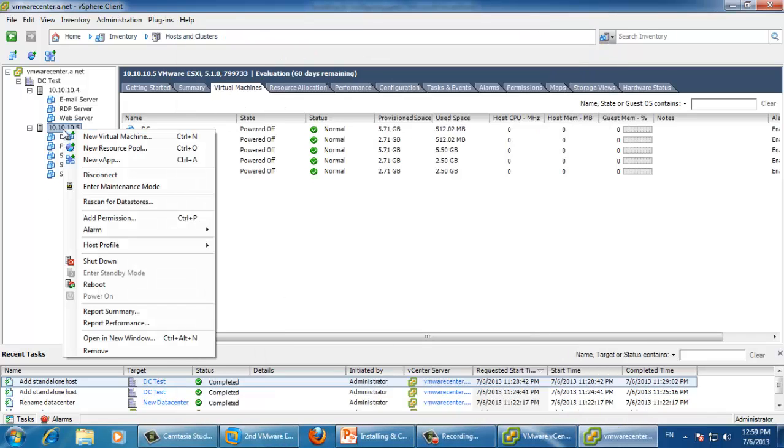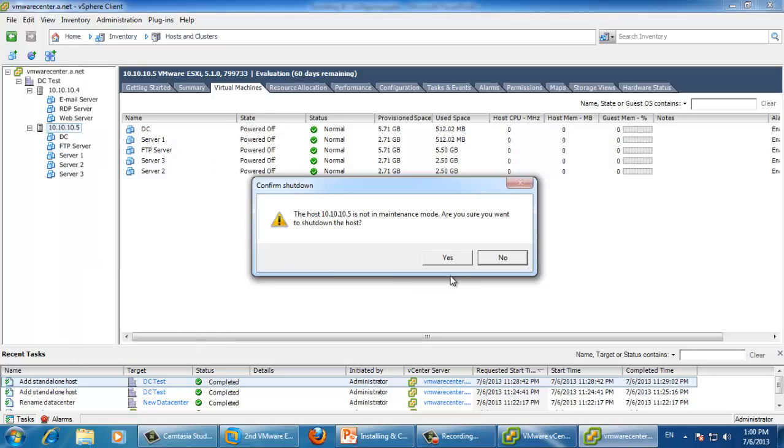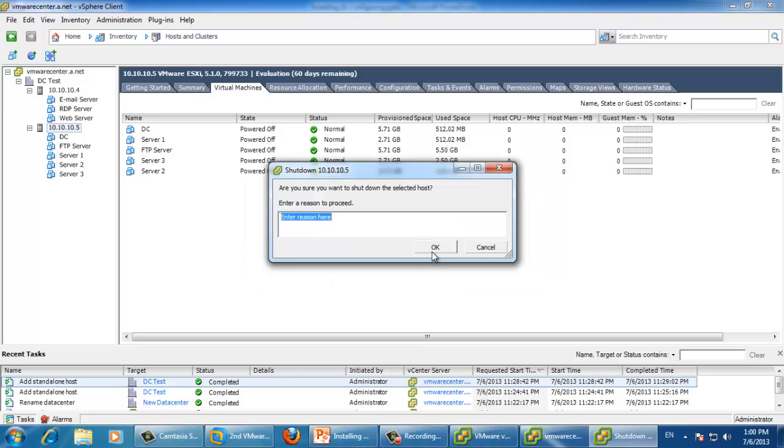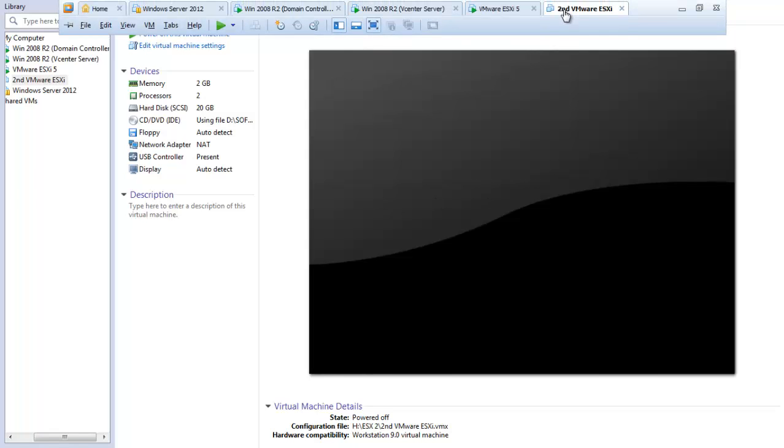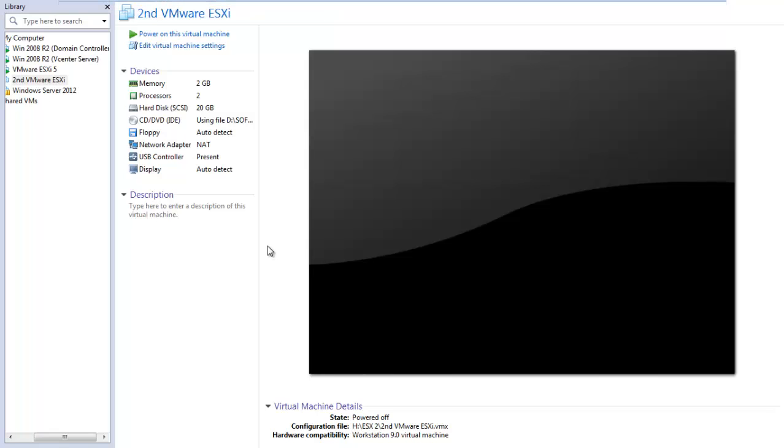For example, I try to shut down my ESXi server. As you can see here, click on yes. Okay, just test it. Click on OK. Now my ESXi server is going to shut down. It needs some time to complete the task. Okay, as you can see here, my second VMware ESXi server is shutting down.